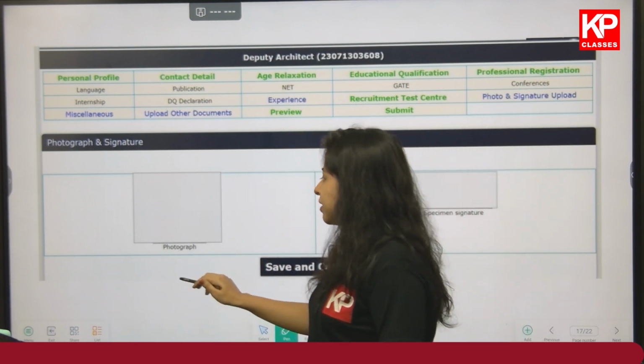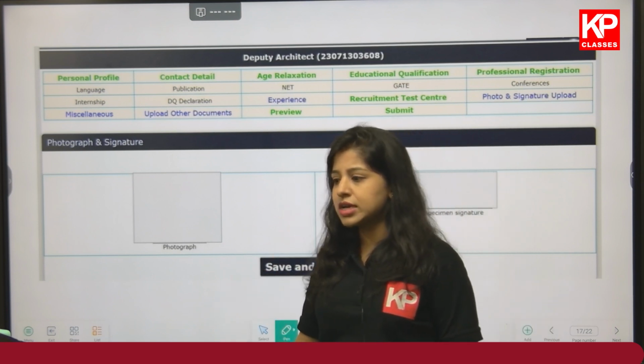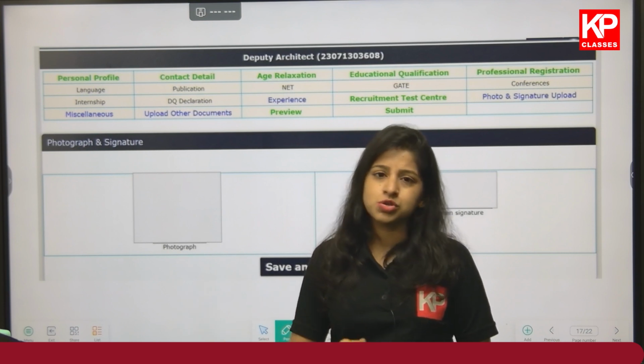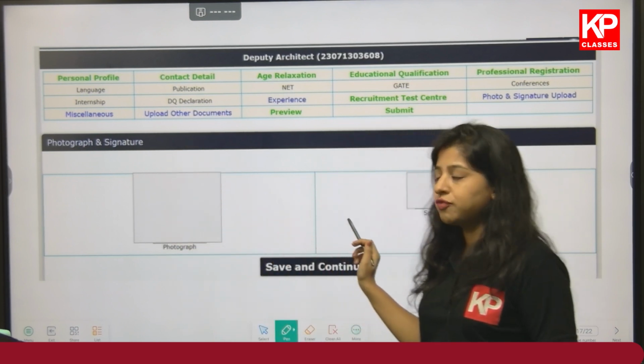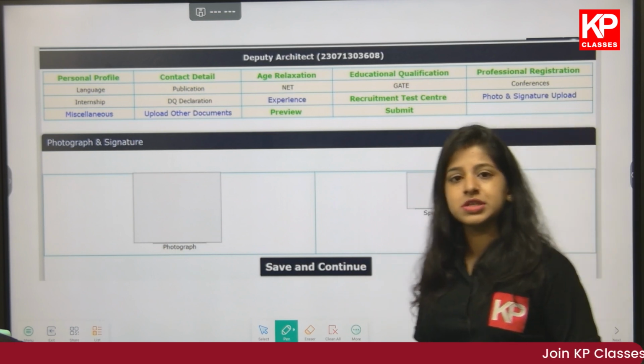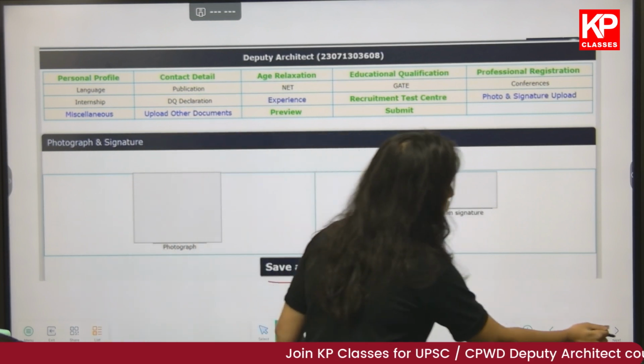There is a pixel size also: 350 by 350 pixel size is the minimum, and maximum is 1000 by 1000 pixel size. So whatever that is, based on that, you have to upload the photo document and the specimen signature. Okay. Once you're done with it, again save and continue and move on to the next part.